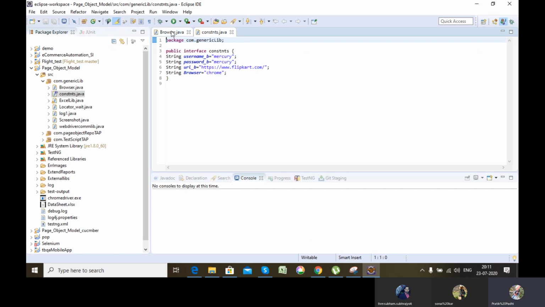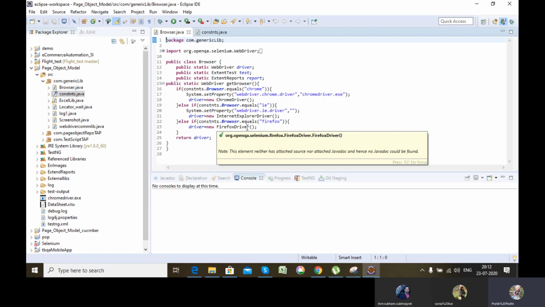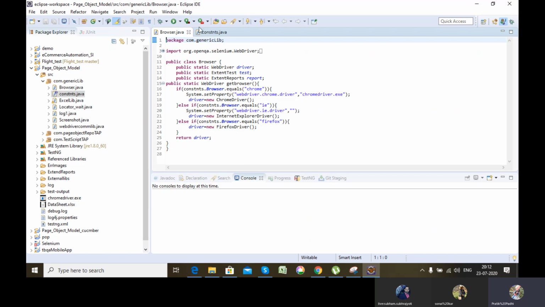For that I have defined in this browser class that if I set the value as Chrome in the constant interface, then it will open a Chrome browser. If I set IE, it will open an IE browser. If I set Firefox, it will open a Firefox browser. So this is my first class. We will see later on how it will be implemented, but for now you only need to know what is being done in these particular classes.